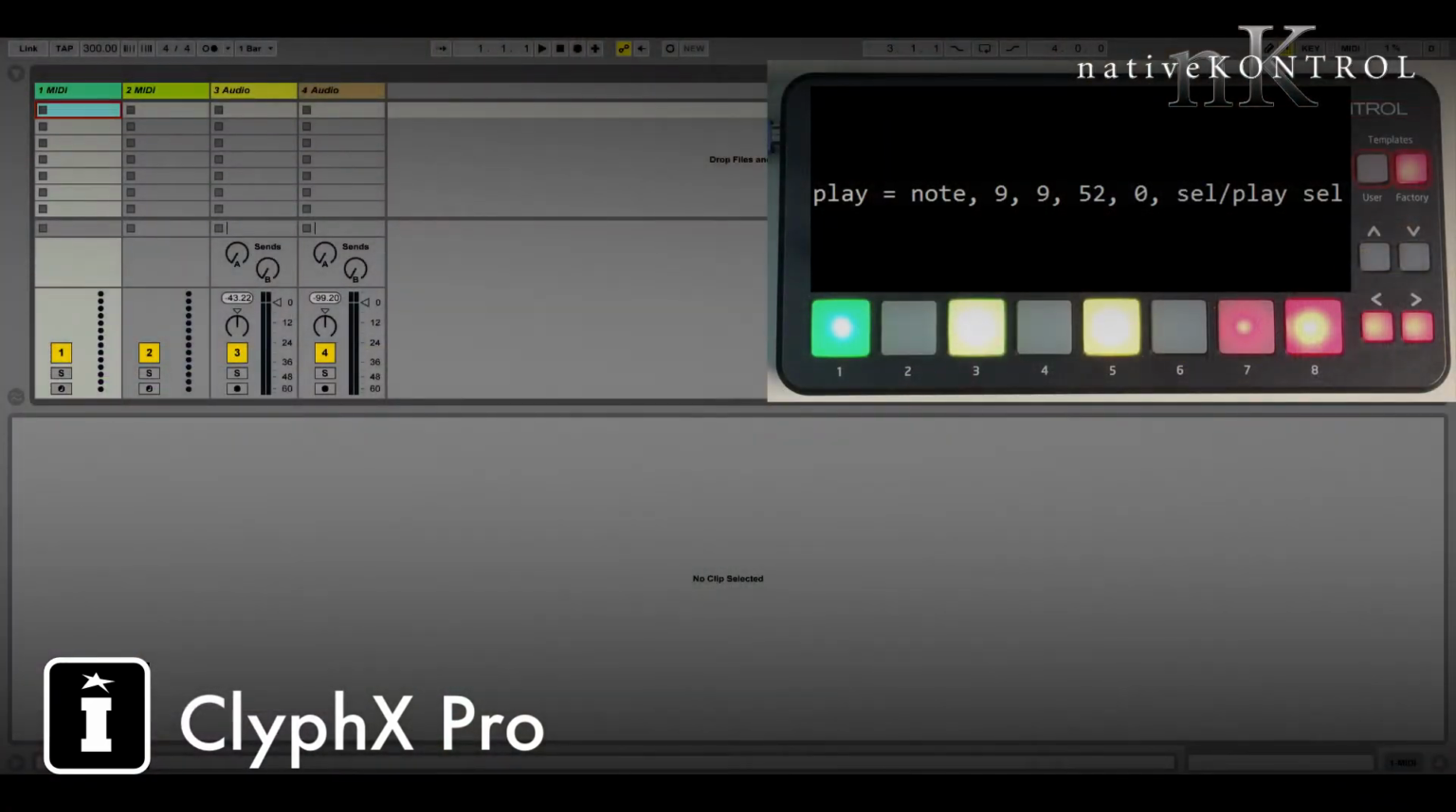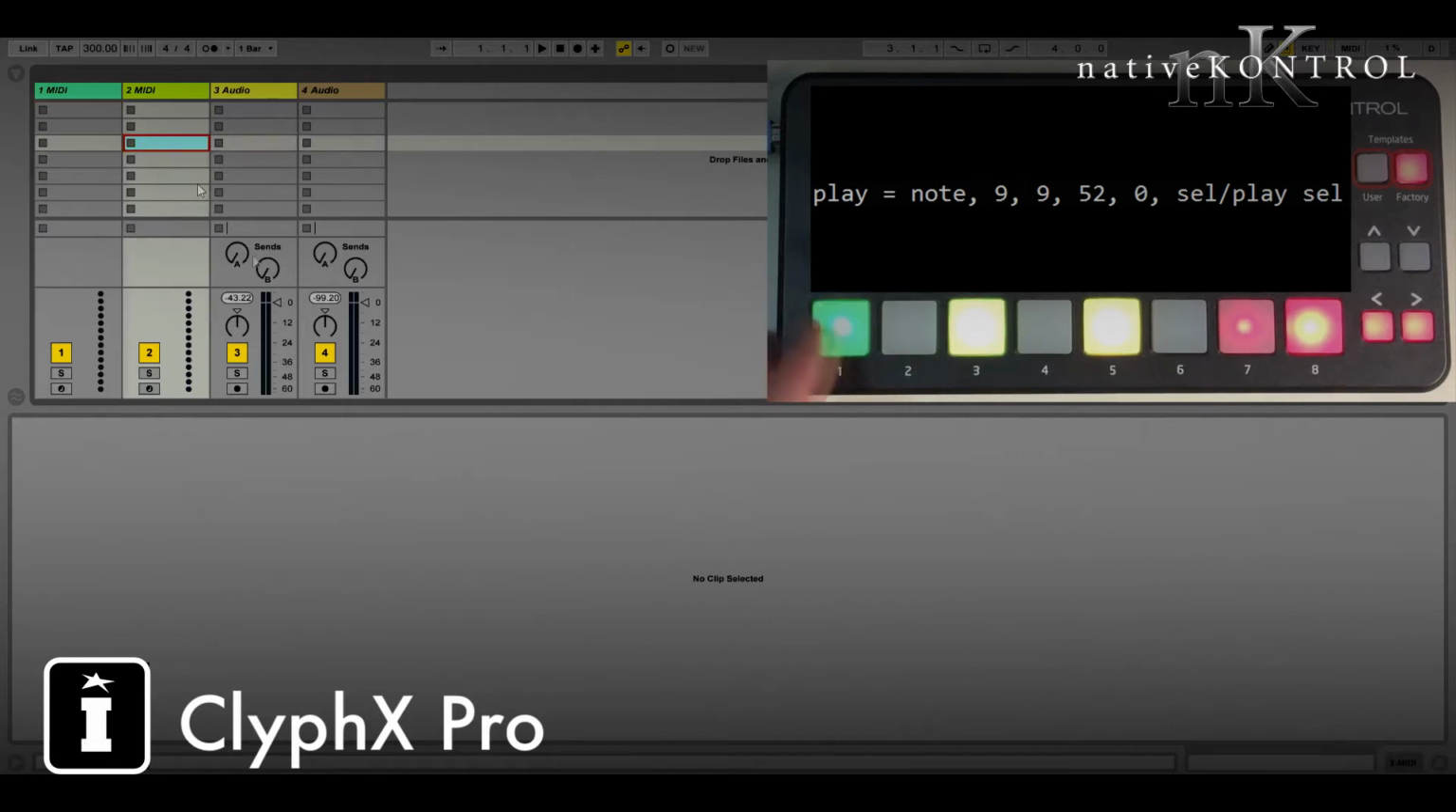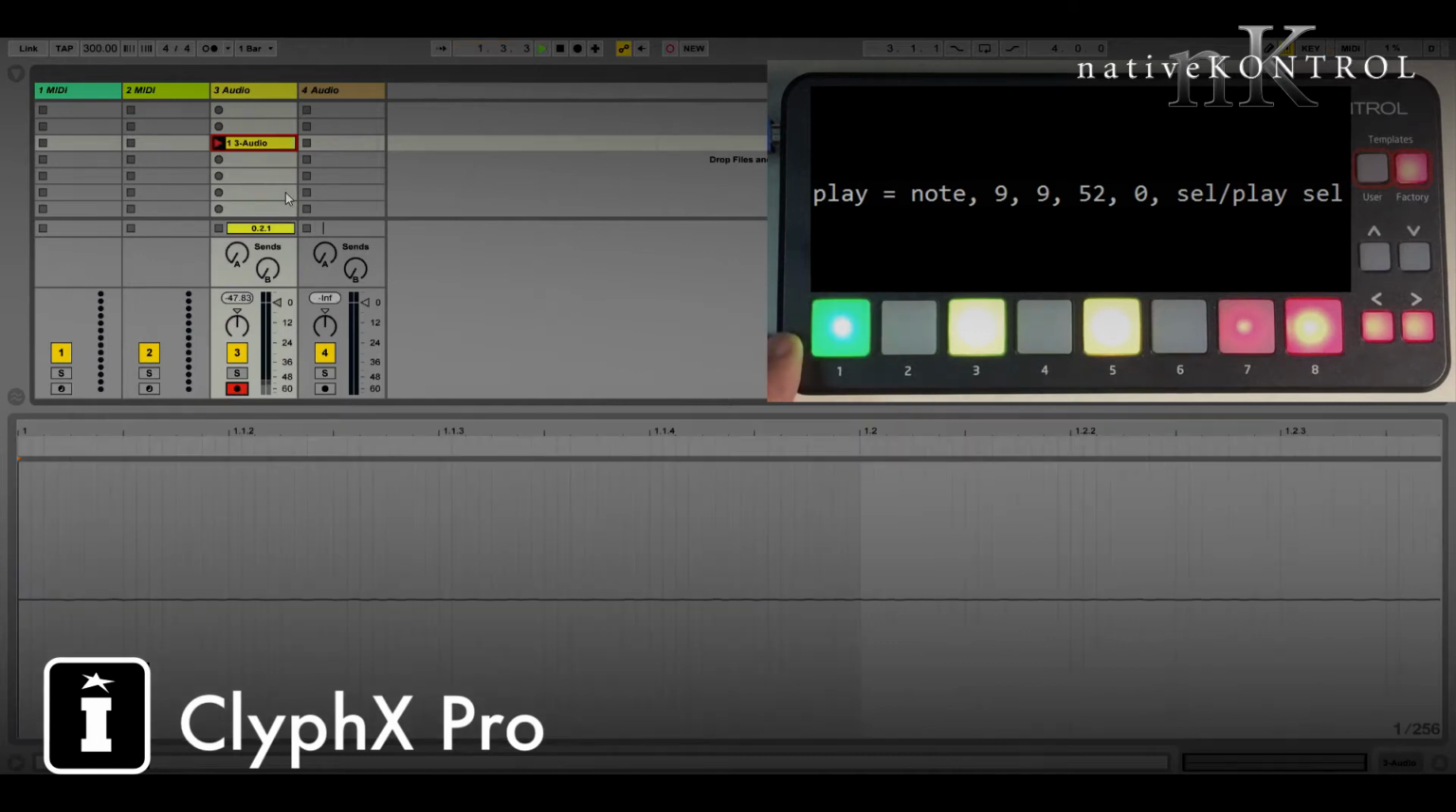My first button will trigger the play action, so it works just like the enter key on your keyboard. It can launch whatever clip or clip slot is selected. If the track is armed, it'll start recording, and pressing it again will stop recording and switch to playback.